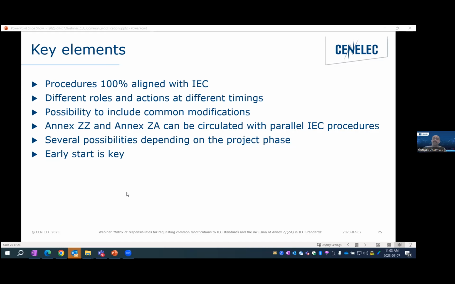An important point, and I've seen also some of the questions since the very beginning. It is true that sometimes it can be challenging to be 100% aligned with IEC, but it's possible, and some TCs are managing to do that. So the Annex Z and the Annex ZZ can be circulated in parallel, and then we can follow the rhythm of IEC as well.